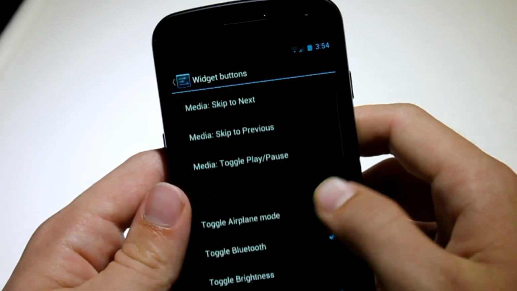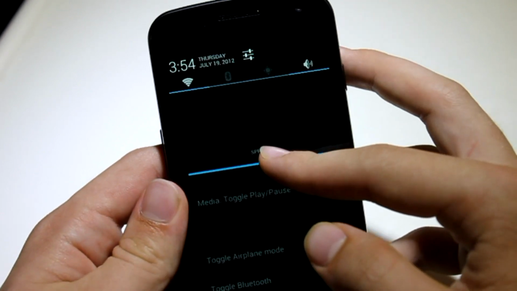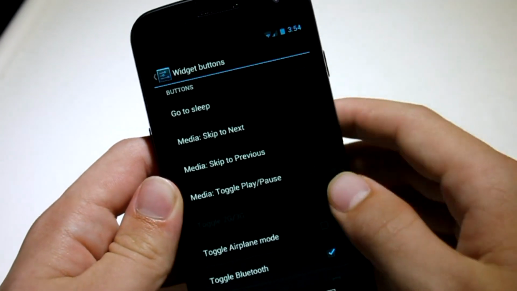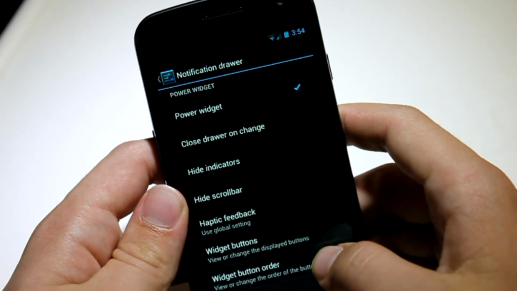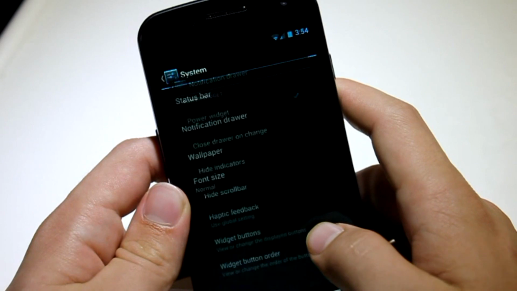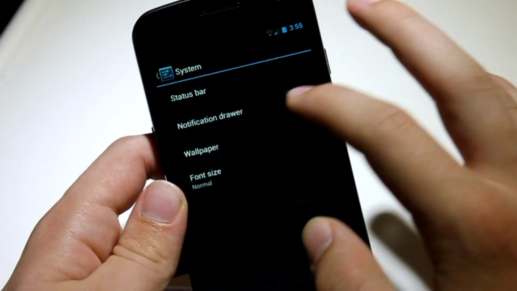Widget buttons, these are pretty much all the different widget buttons that you can have. So right now we have Bluetooth, GPS, sound, and Wi-Fi. If you want to have more, you can always add more. And yeah, you got lots of different toggles that you can add, that's pretty nice. And widget button order, so you can toggle the order of those buttons. And last but not least, you get font size, and for some reason I keep on skipping the one ahead.